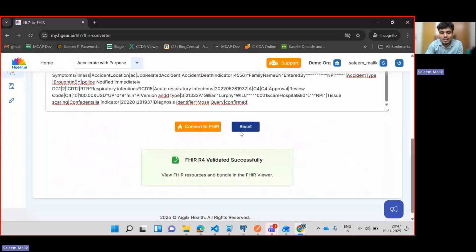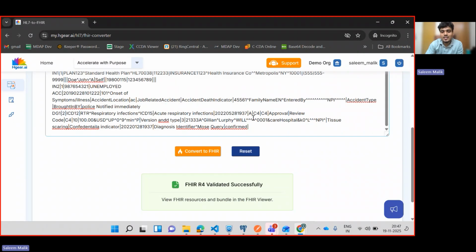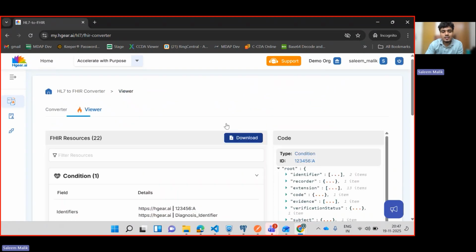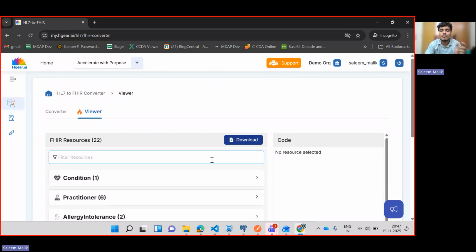So as I said, this is all about HL7 to FHIR conversion, where you're just uploading a message and within a single click, you can see your message getting transformed into a clean, neat FHIR resource. And you can also download this. If you click on this button, your FHIR resources will be downloaded into a PDF format.